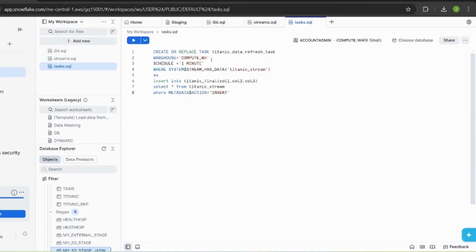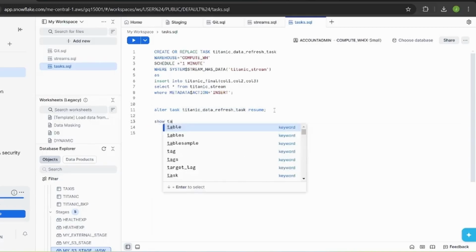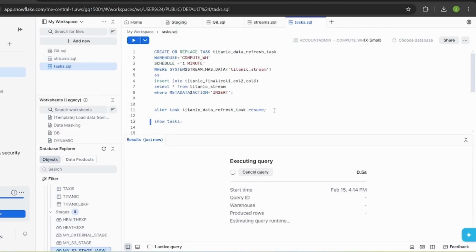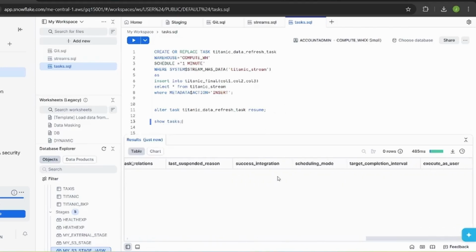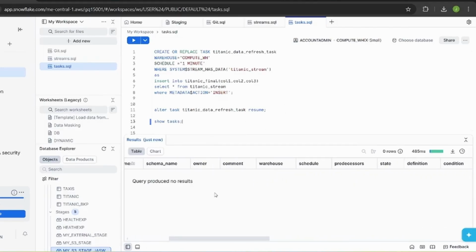Once you create the task, by default tasks are in a suspended state. So you need to write one more script, alter task, the task name, and then you need to resume it manually the first time. Then you need to mention resume. This is how you create the task. If you want to stop the task in future, instead of resume, you can mention suspend. And if you want to see the tasks, you can mention show tasks, and it will show you all the currently available tasks. As of now, we don't have any, but if you have, these will be clearly visible to you here.